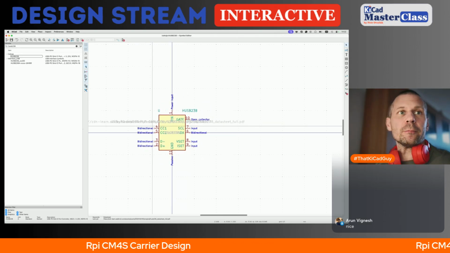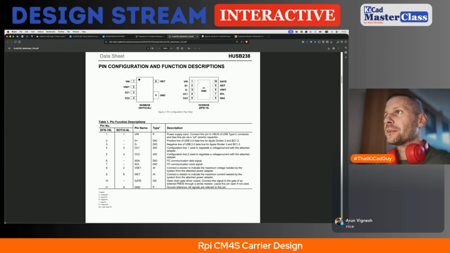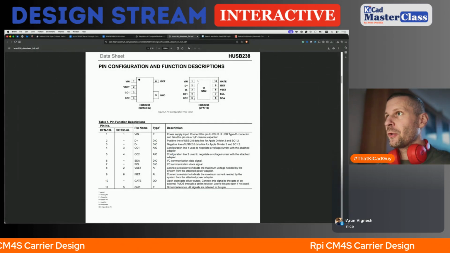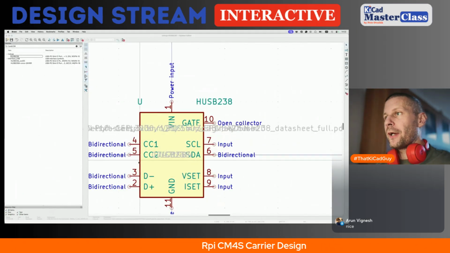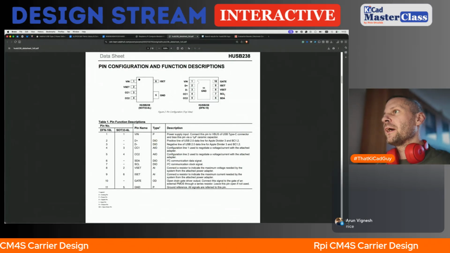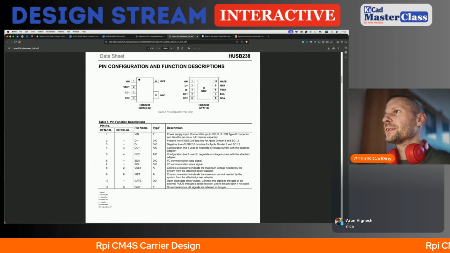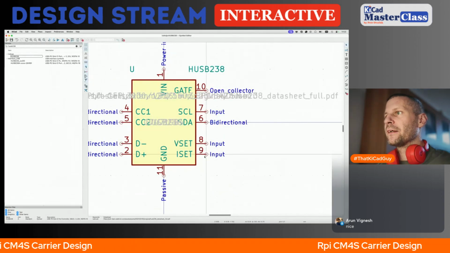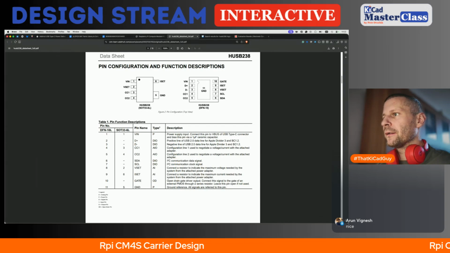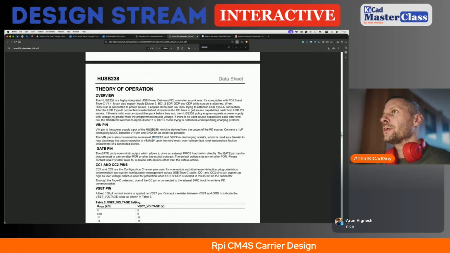Okay, pin check. Number 1, input voltage. D plus, D minus, 2, 3. The input D plus, D minus, okay. CC1, CC2, 4, 5. Okay. Ground is 11, exposed pad, yes. SDA, SCL is 6, 7. Yes. And we set 8, I set 9, yes. And gate is 10, gate for the PMOS transistor. Okay. What about the MOSFET? Is there any recommendation?